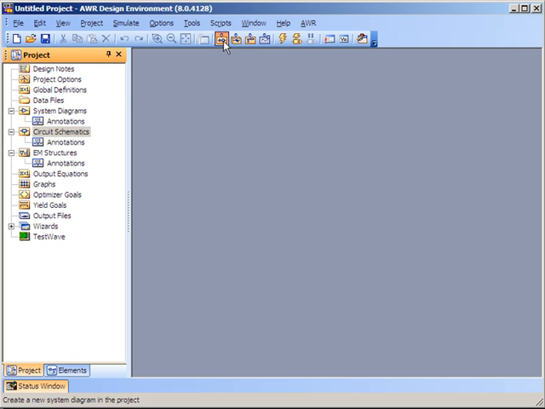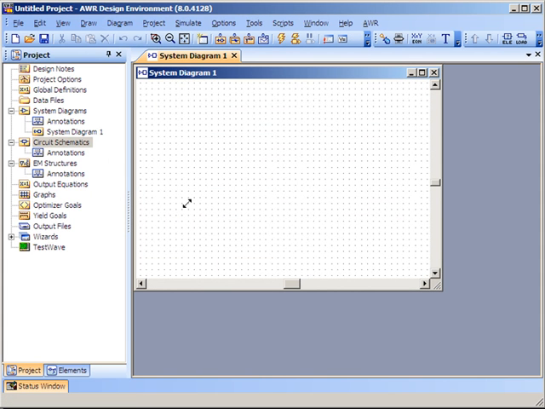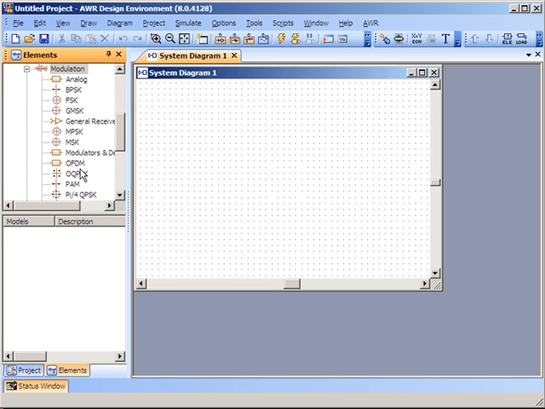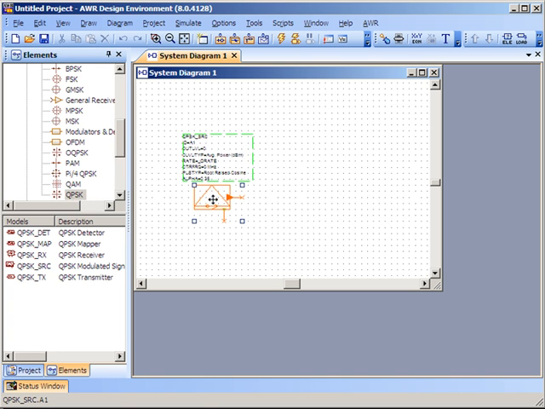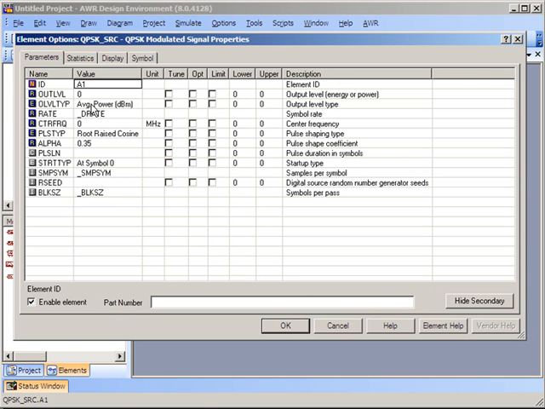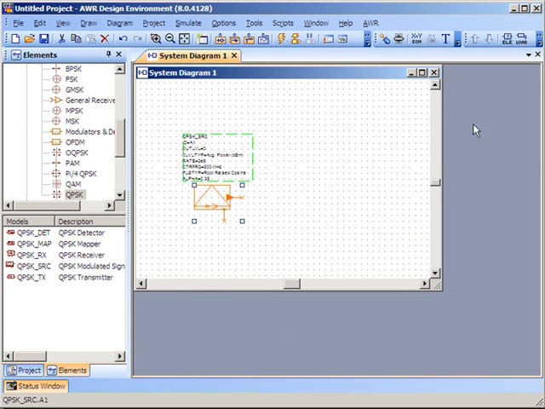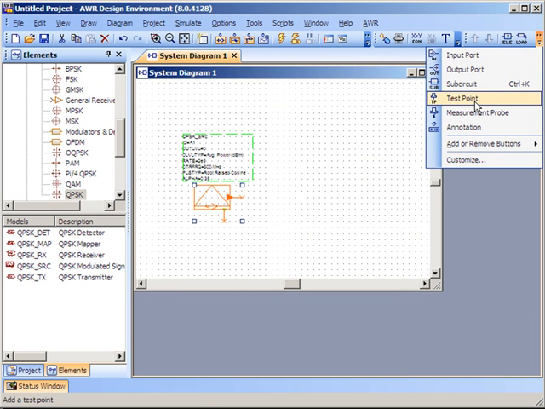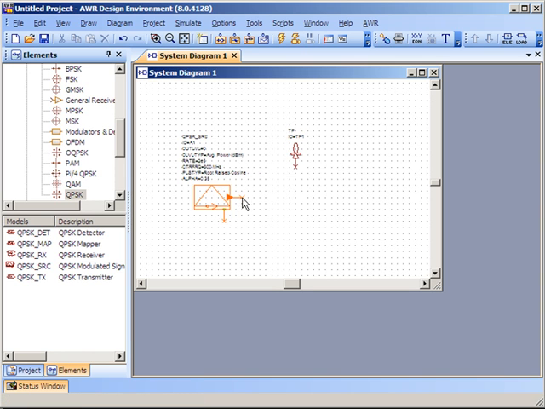The first thing we have to do is introduce a system diagram to the environment. We'll go here and select a QPSK source, set its parameters as such: a symbol rate of 200 kilohertz, a center frequency of 800 megahertz, and an oversampling ratio of 8. We'll place a test point on the system diagram. It is from this test point that we'll monitor the spectrum, as well as the ACPR measurement.